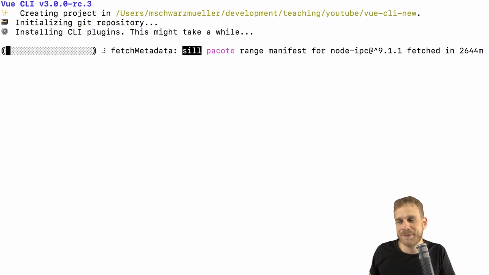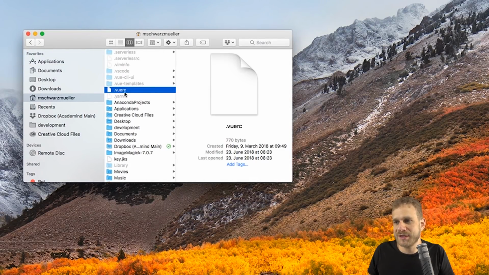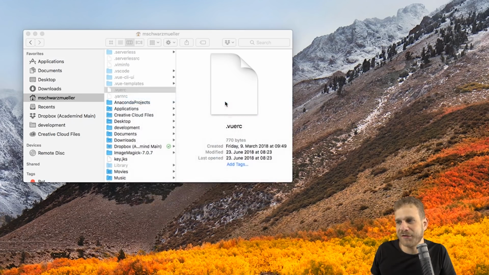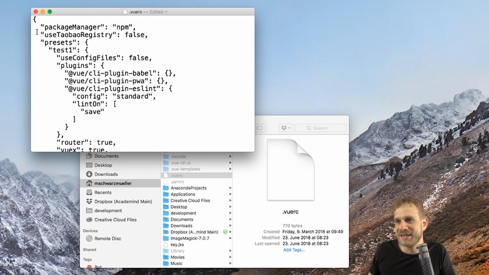And whilst it finishes, let me show you something interesting. In your user folder on your operating system, you'll find that Vue.rc file. It's a hidden file, so you might need to turn on the option to view hidden files. And if you inspect that, let's say with the normal text edit app, then this actually is the global configuration for the new Vue CLI. And there you also see all the presets you created.